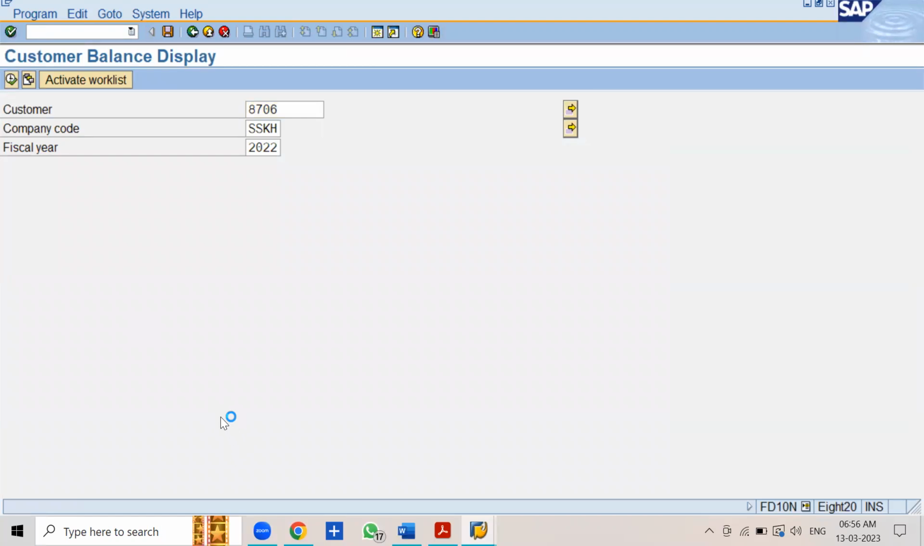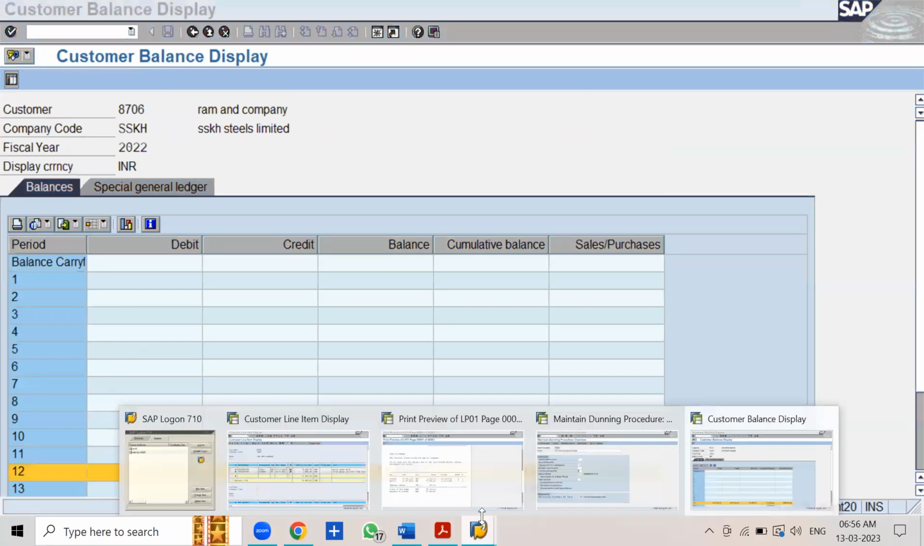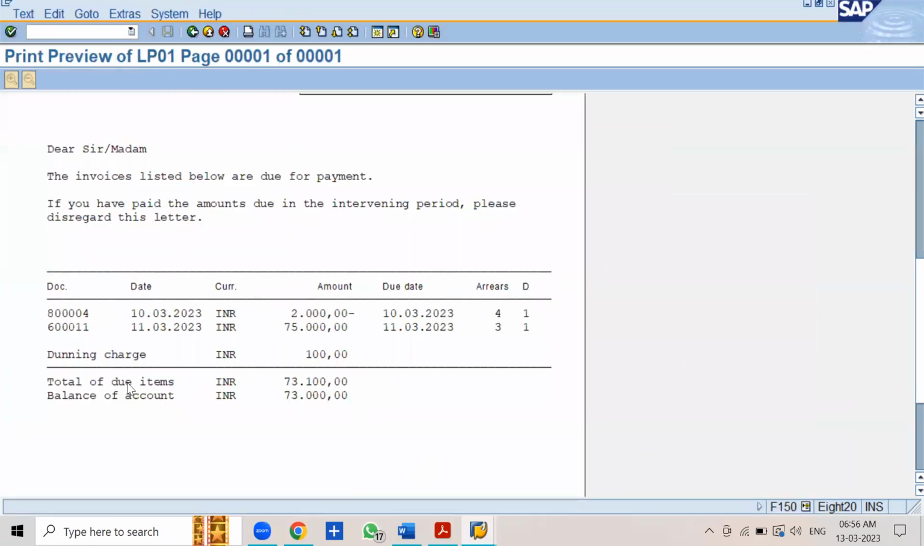So in the customer account, the balance is 73,000 only. But what is this total of due items, including Dunning charge? That means the Dunning charge is not updated in the account. Write down this point there.